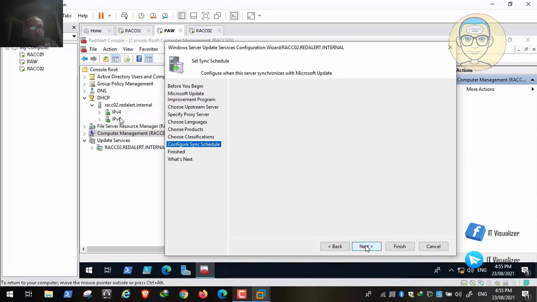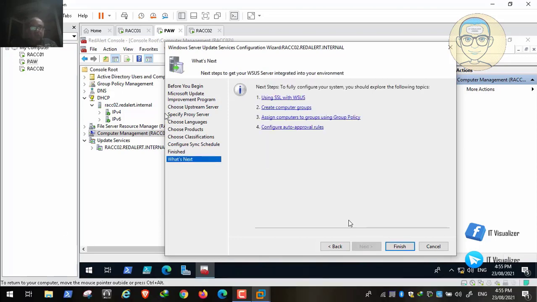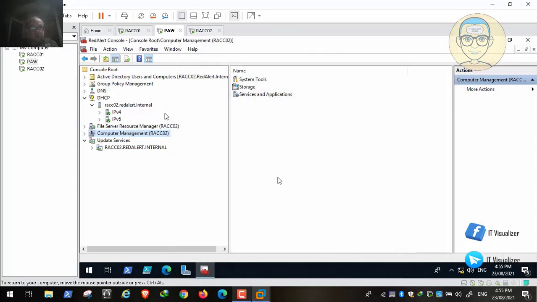So now we will check the updates, and now we will begin. So you can tell him to begin the initial synchronization. So now you can check this option and it will go directly and communicate with the Microsoft website. But I will not do it now. I need to have a couple of things also configured before allowing the WSUS to communicate with the Microsoft website. So now we'll tell him finish.